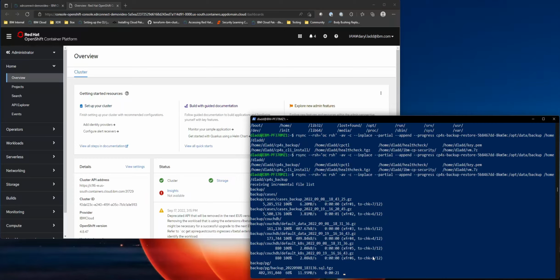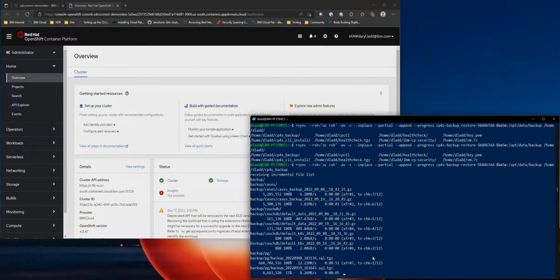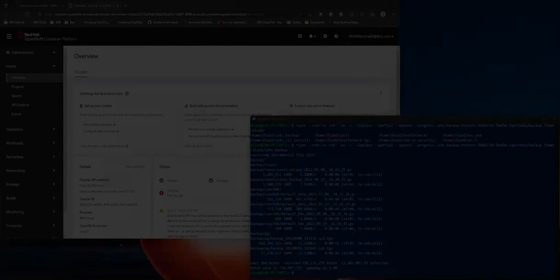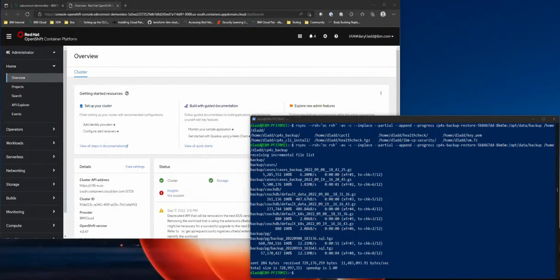Now we're going to let rsync download the files from the backup and restore pod. And then once that's complete, we'll continue on. If rsync does fail, then you simply just run the command again and it will pick up where it left off. Up to this point, we've walked through how to manually back up our XDR Connect environment and pull it down to our local system using rsync.